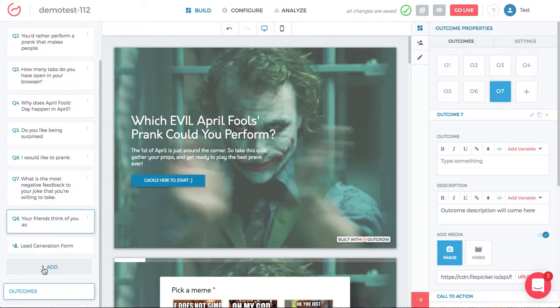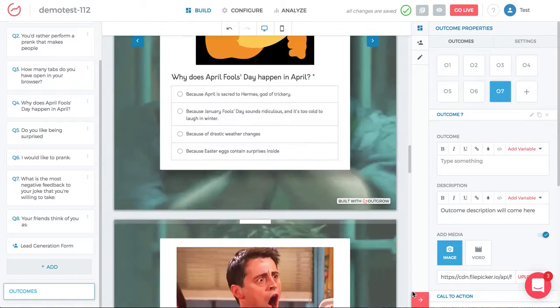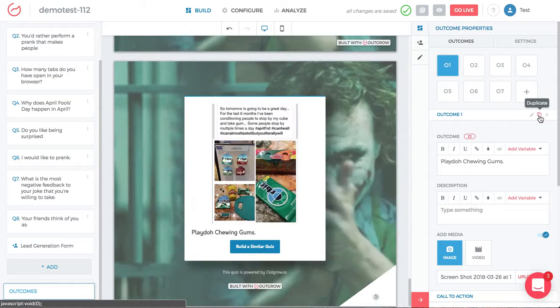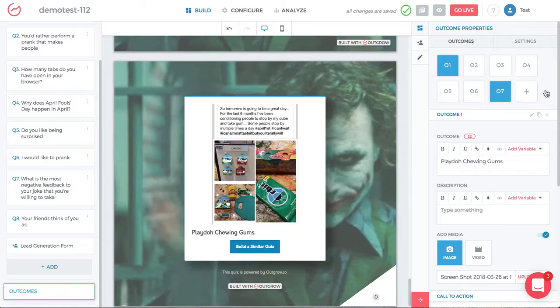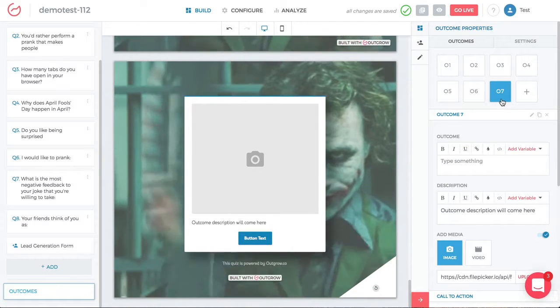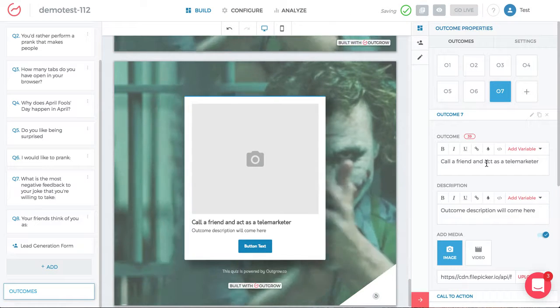So when you come into the outcomes, you can review the outcomes that already exist in the pre-made template. You can remove them by clicking the X, duplicate them, or you can add a new one by clicking the plus sign. So outcome 7 is a new outcome that I just created. I can go in and say, I want outcome 7 to be, when you act as a telemarketer, right? So you call a friend and act as a telemarketer.